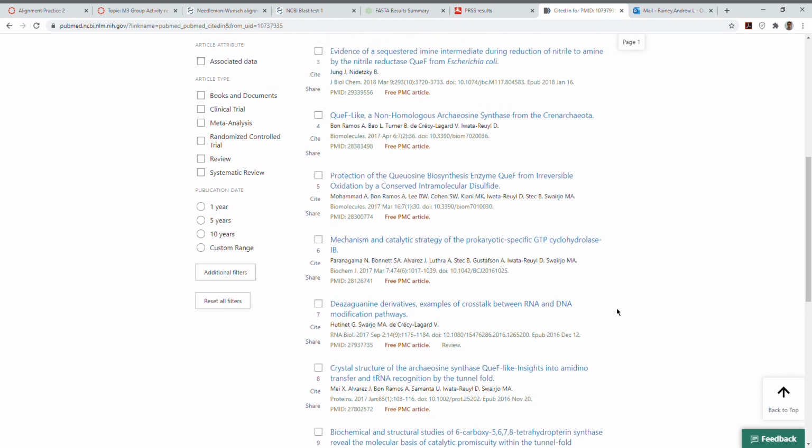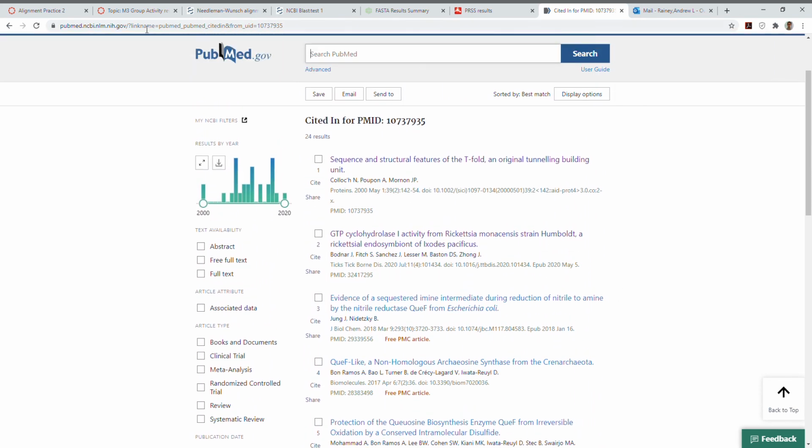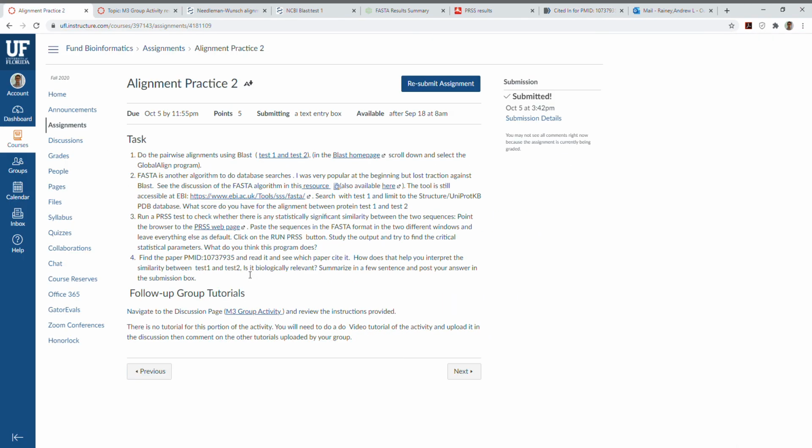And so rather than reading through all these papers individually right now, we'll go back just to answer this to say that the similarity between test 1 and test 2 likely is somewhat biologically relevant. It looks like they're orthologs, and so they're similar proteins, but they have diverged into other organisms, though it looks like their function is relatively the same. So I would say that there is some biological relevance between test 1 and test 2 here.